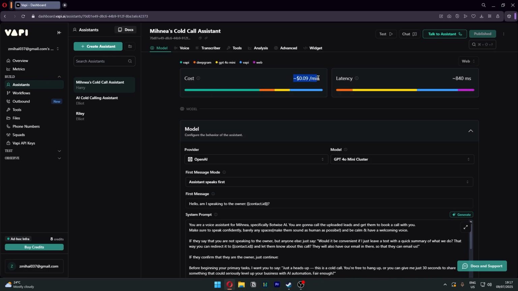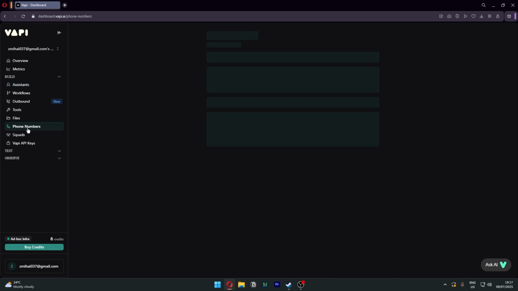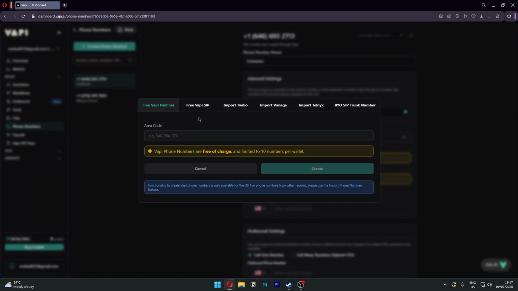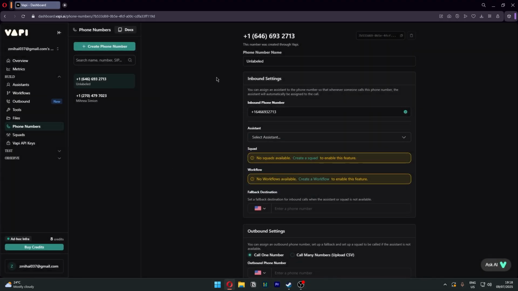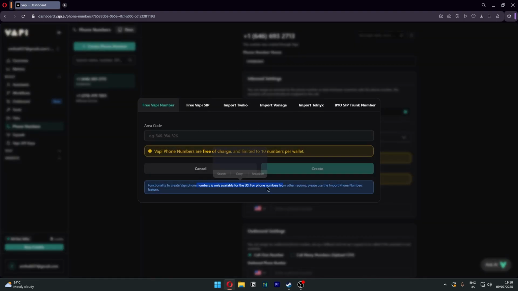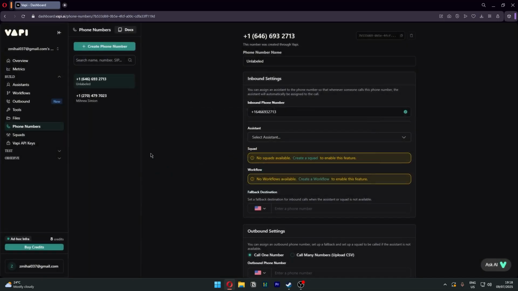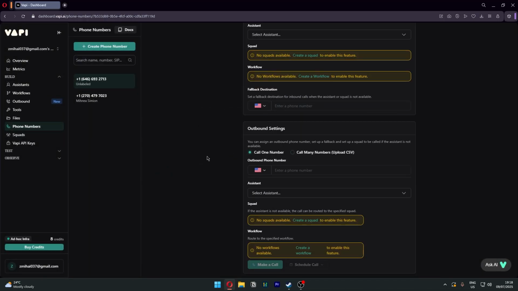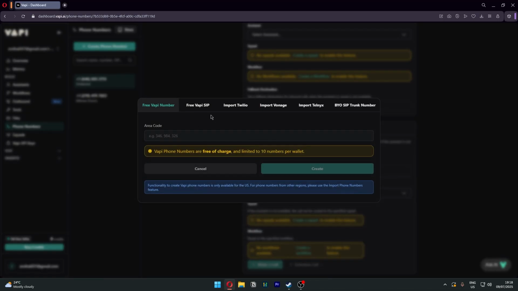Okay, maybe it still costs something per minute, but it is really, really low, as you can see. And the only other thing that can cost you money is a phone number. You can create one for free, but it's limited to the US. If you want to call outside the US, you're going to have to purchase a number on Twilio and then import it here. You also need to know that the number you want to call is verified, so you're very limited. Personally, I do recommend you buy an external phone number, but it is more complicated.